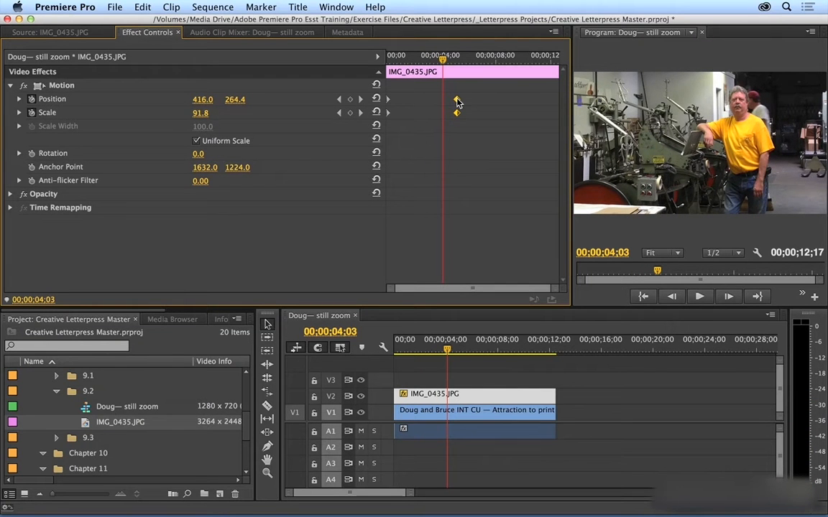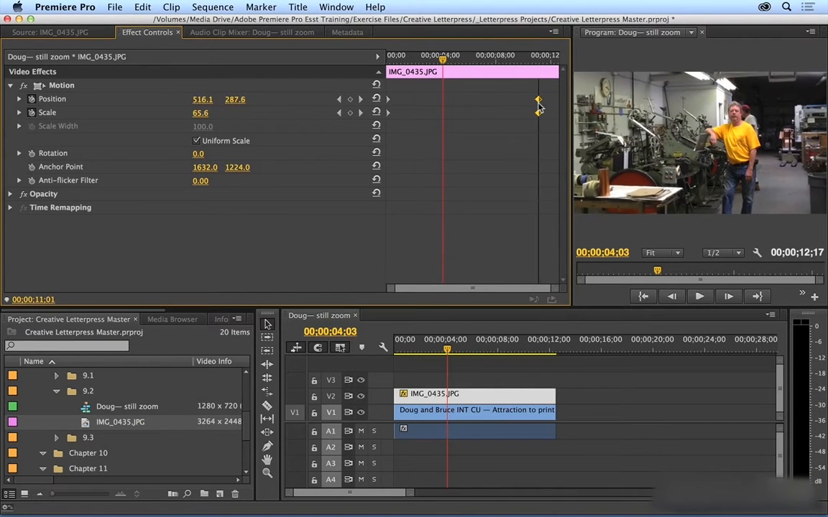And if I want to really slow that down, I can drag further to the right. And I'll just play this so you can see the speed here.